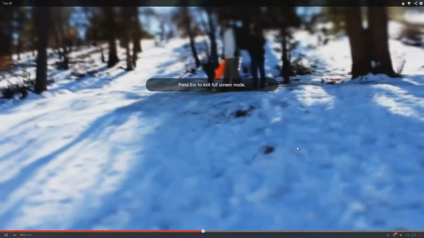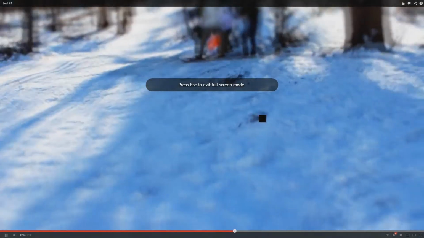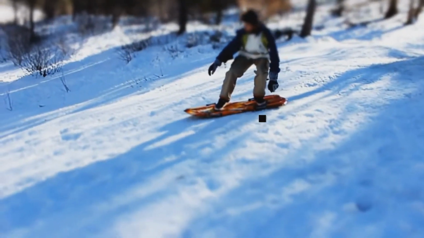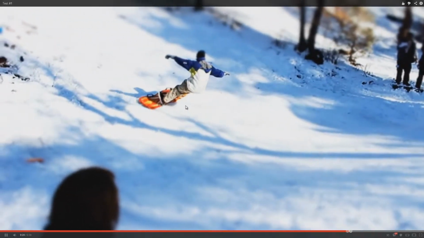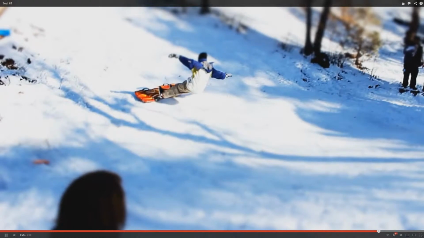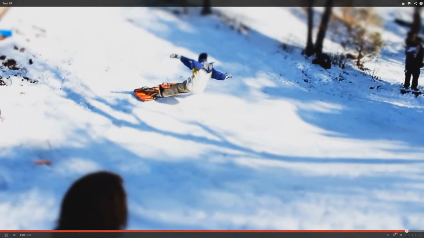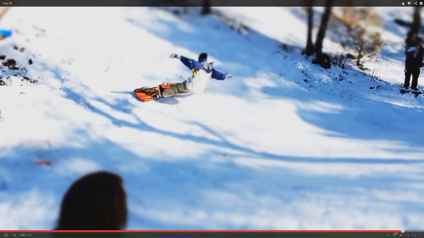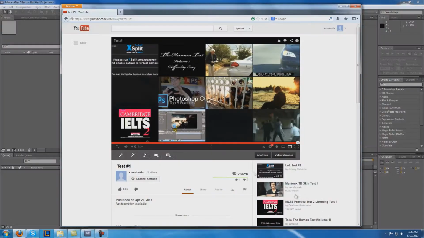So this is what Twixtor looks like. I mean, obviously you know if you're coming to this tutorial, but this is just what you can do with it. So as you can see here, it's super slow and it's really smooth. There's not a lot of warping or anything.